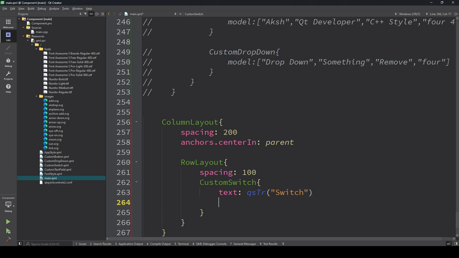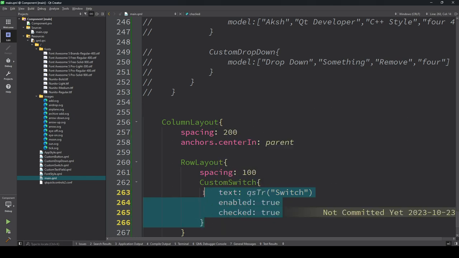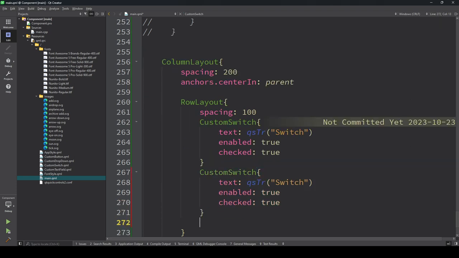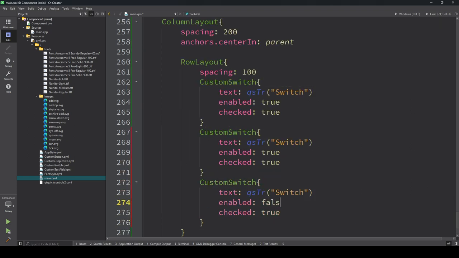And here I am checking the checked: enabled false, enabled true, checked true. Okay, so we made this. Let's add one more and check enabled false, checked true, enabled false, checked false. Okay, so let's run this and see how it will behave, and after that we also customize some colors.